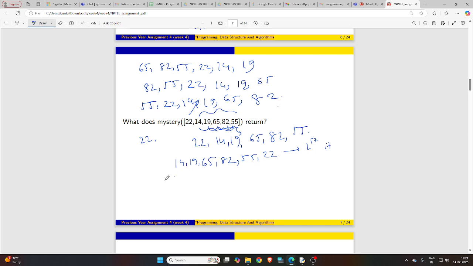Now up to this one, the mystery is up to this element right now. So for the second iteration it will come as 19, 65, 82, 55, then 14 will come, then 22 will come. Okay, so this is the second iteration.